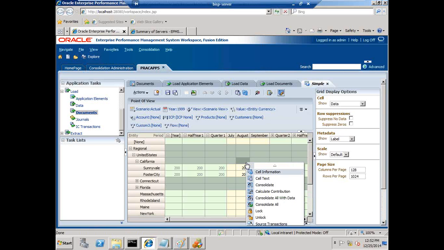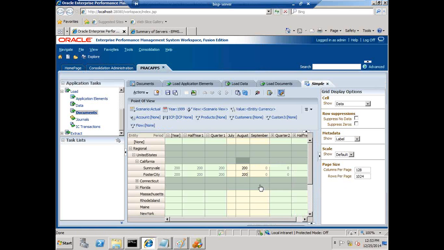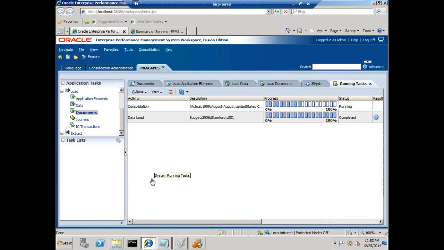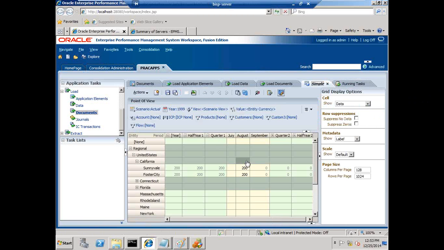Right click, data got submitted, and consolidate. I can consolidate an individual cell, right click and consolidate. So Sunnyvale and Fawcett data gets consolidated to the parent member called California for the given intersection. This is done. Now I could see the post consolidated value at parent level. There is no consolidation rule attached, therefore all values are rolled up to the parent.